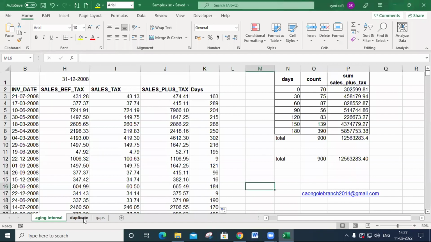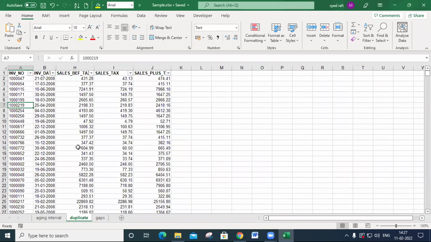Shall we move towards the duplicate? I say, I want to highlight the invoice number. I want to highlight with a specified color. Whatever it may be, you may select the color. Color is not mandatory for me, but the main theme is to highlight the invoice number.